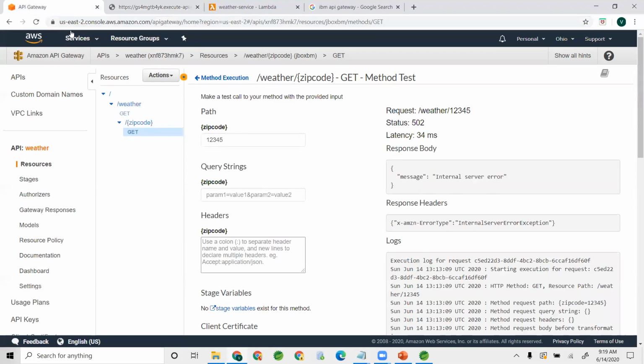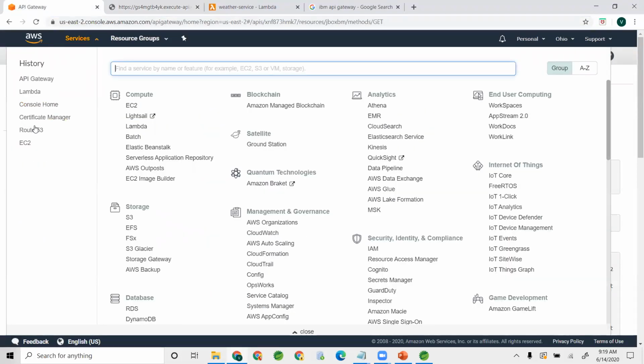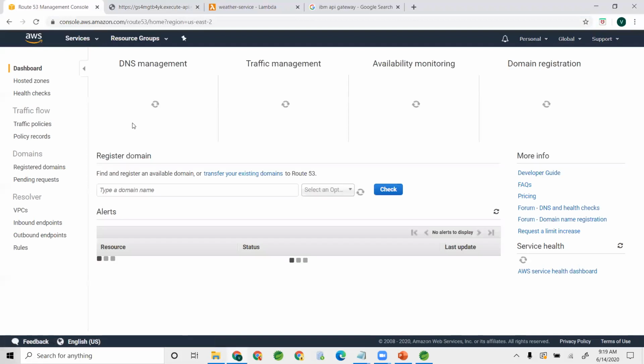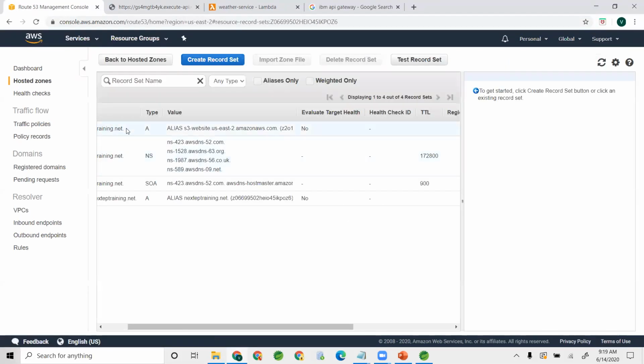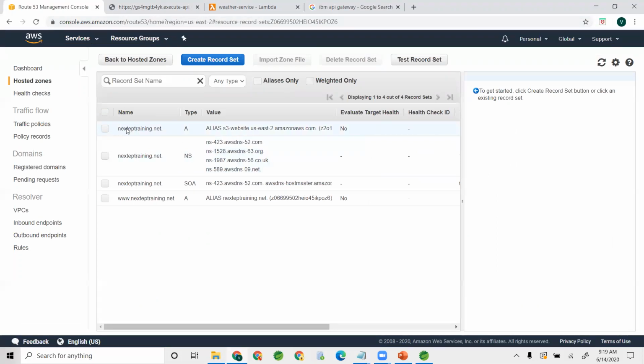I don't like it. I have a website called nextstep.training or nextsteptraining.net. I want to use my own website. How can I do that? I have a website here, in Route 53. My website is nextsteptraining.net, and I want to use that. How will I be able to do that?